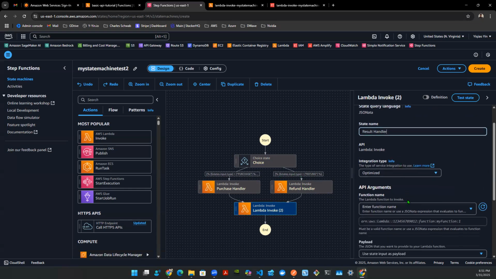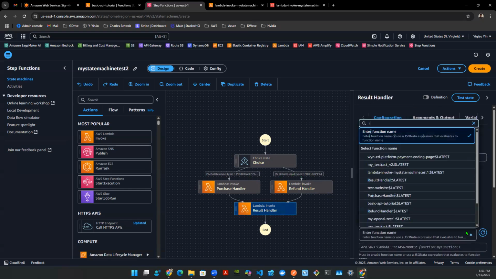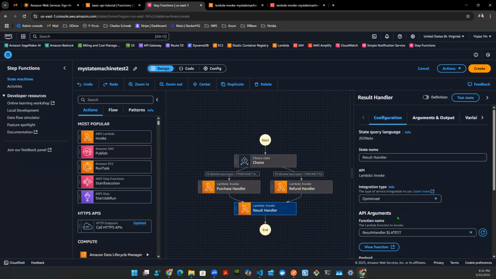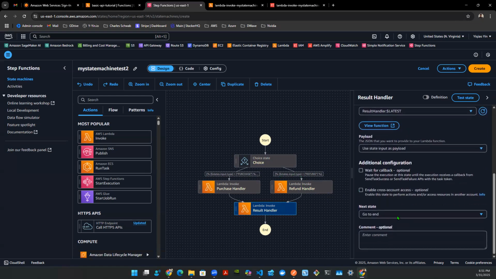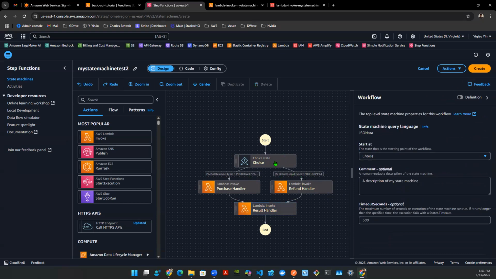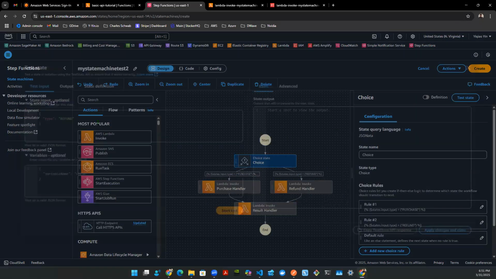And in this case, it is going to point to the Lambda function result handler. There you go. That should be all set. The next state is to go into the end. So let's test this and let's just make sure everything is correct.